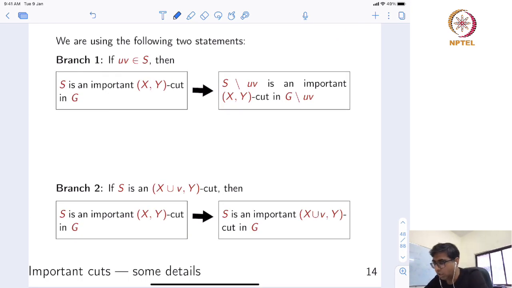Okay. So what are we using? Now let's just try to get some feeling of the correctness. We are going to show you that if UV is in S, and S is an important XY cut in G, then S minus UV is an important XY cut in G minus UV. Let's see why this is true. So look at it. S is an important cut.